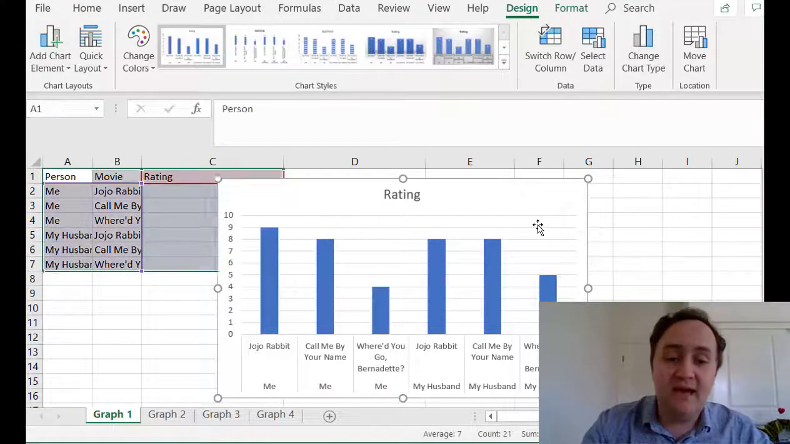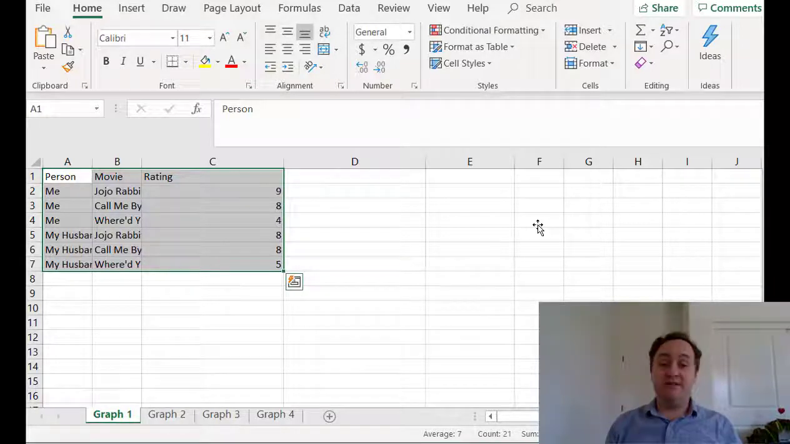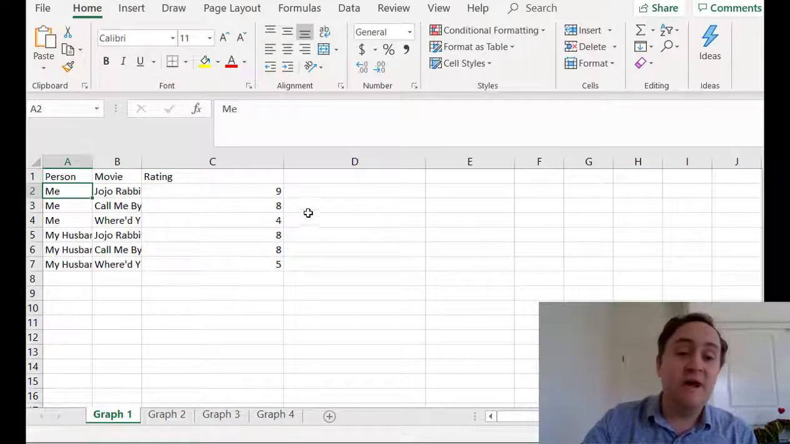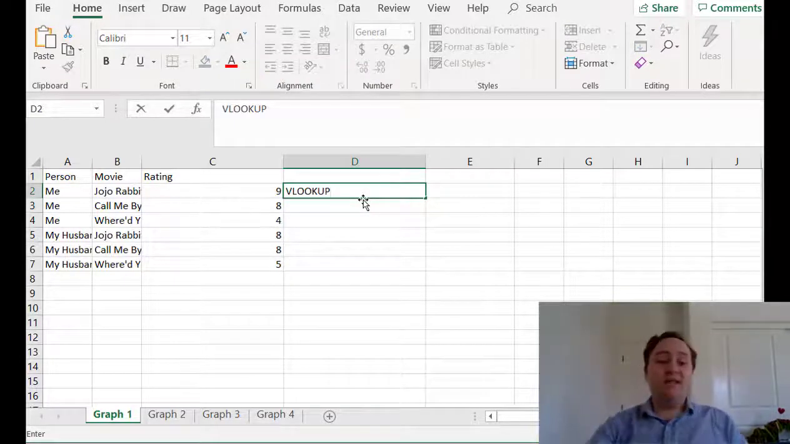So if you have more data and you want to draw points, then you're going to need to do some processing on your own. There's a couple different ways to do that. I'm not going to go into all the details. But for example, if you wanted to just pick out my ratings, you might use a VLOOKUP. What VLOOKUP does is it checks the value of something.